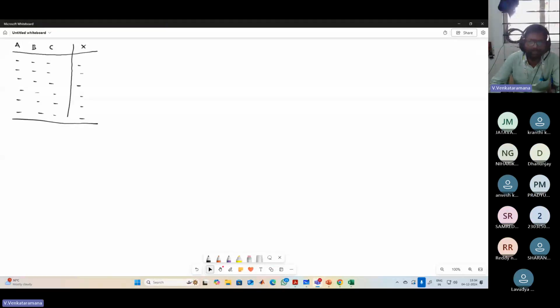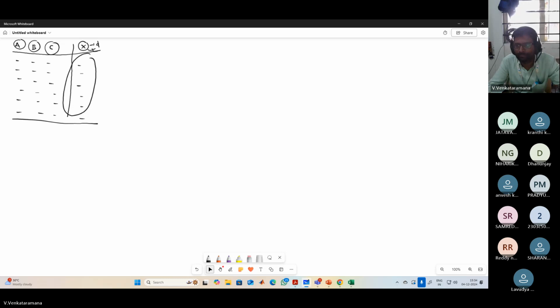So same as, I'm trying to predict some target variable X. It's generally called the D, desired output. This column is called the desired output. I'm trying to predict this output variable X, or target variable X, based on the three input features A, B, and C. Just for explanation, I'm taking this type of data set. You can use any data in place of this.